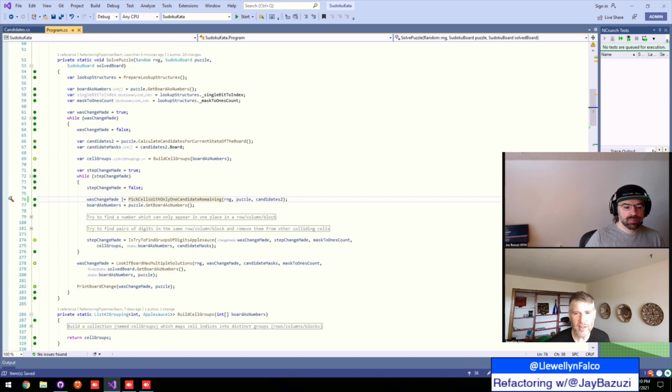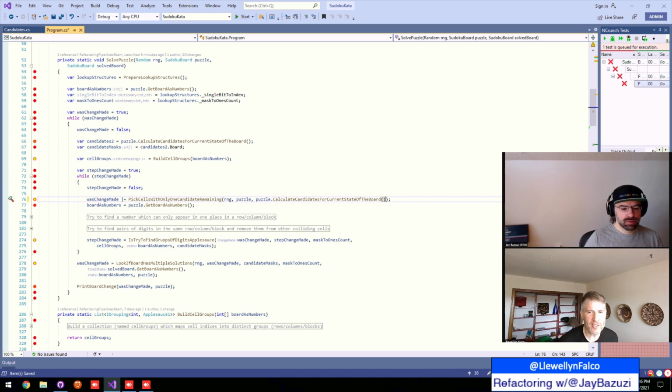And then the other thing is I don't like that we're passing in candidates too. Here, if we pass in puzzle.getCandidates, what does that do? When we just pass in this whole expression, yeah. Still pass? It does not still pass. Why not?